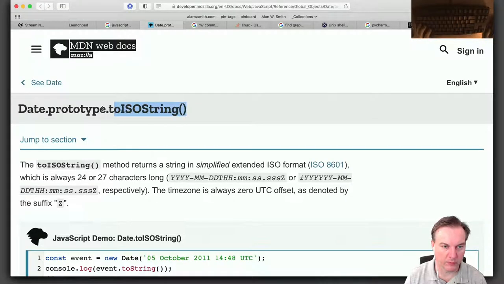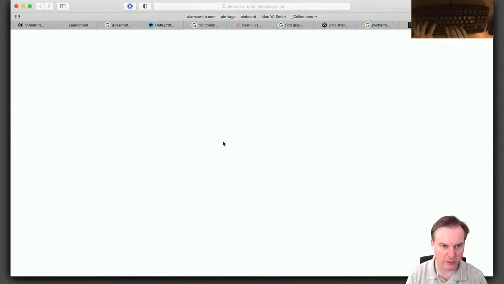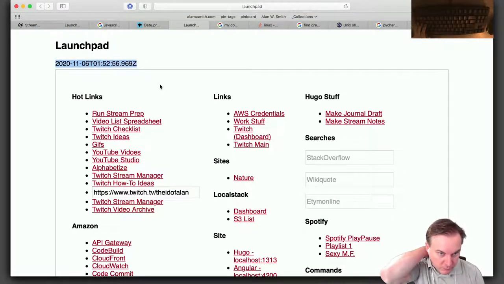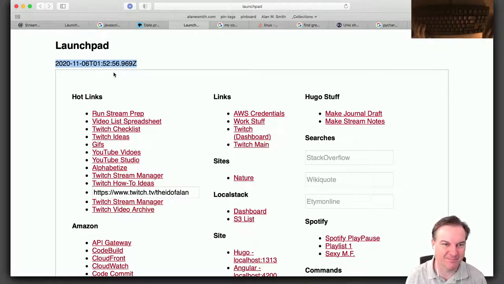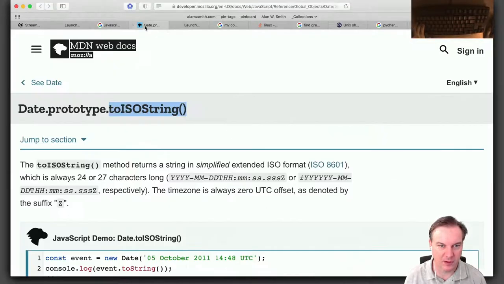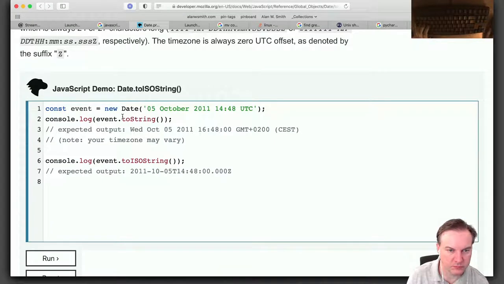So let's see what this does. Make a new tab. There we go. Ugly, but it works. Oh, it's Zulu time though. Note your time zone may vary.